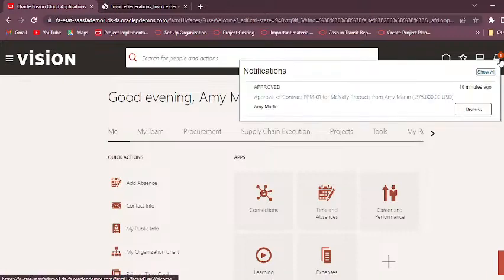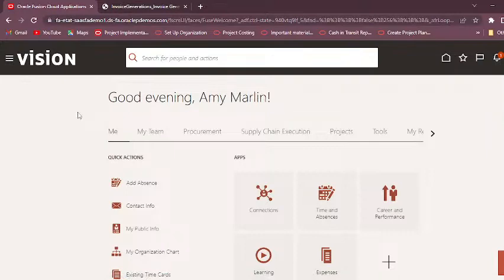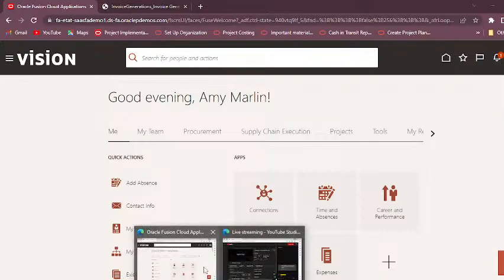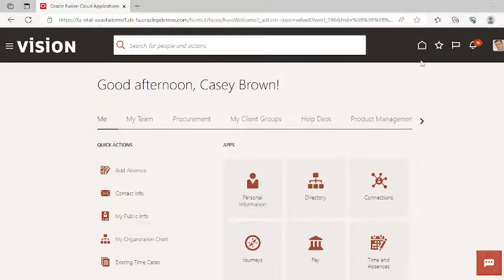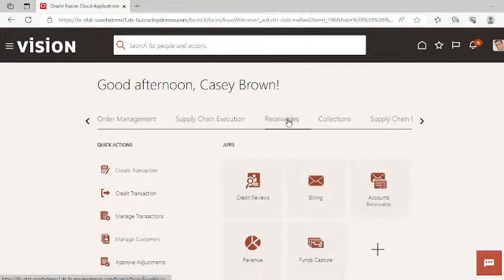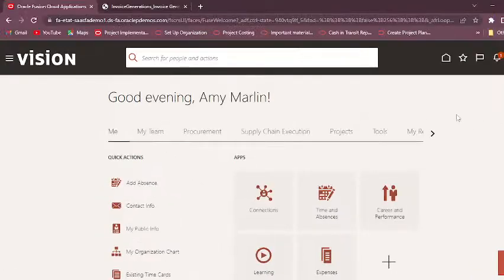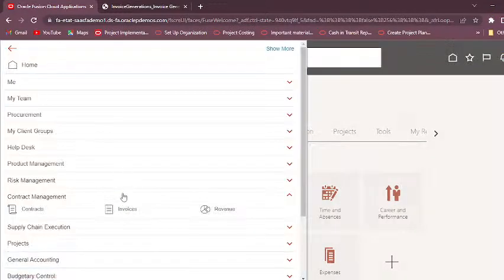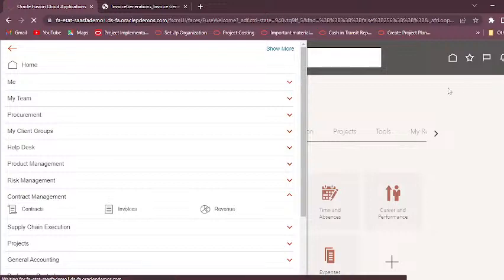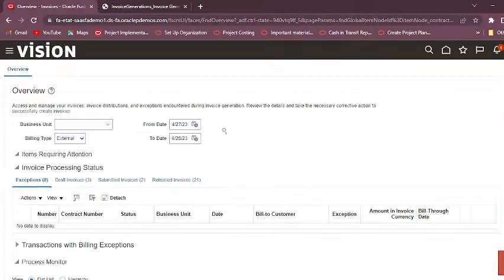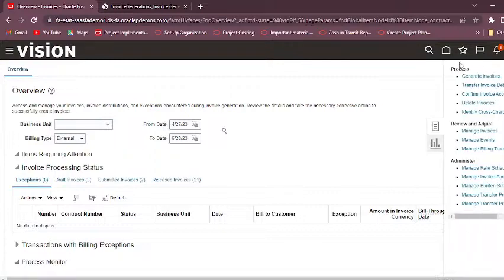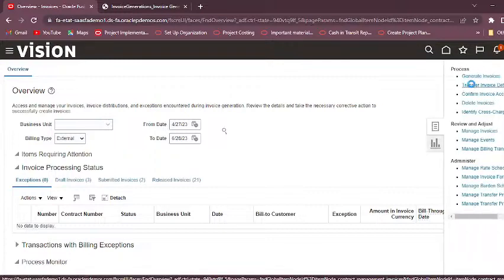Now we will log in with the user who has the access of the account receivable module in the Fusion. Now go to the receivable workbench. First, here we have to run one process. Go to the invoice workbench again. Go to the task panel and then click on transfer invoice details to receivables.